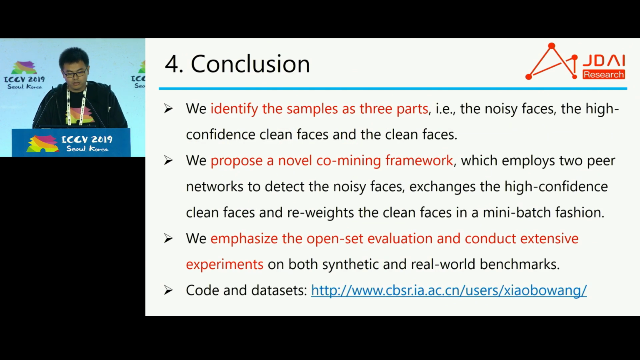The last part, conclusion. We identify the samples as three parts: the noisy faces, the high confidence clean faces, and the clean faces. We propose a novel Co-Mining framework which employs two peer networks to detect the noisy faces, exchange the high confidence clean faces, and revise the clean faces in a mini-batch fashion. We emphasize the open-set evaluation and conduct extensive experiments on both synthetic and real-world benchmarks.